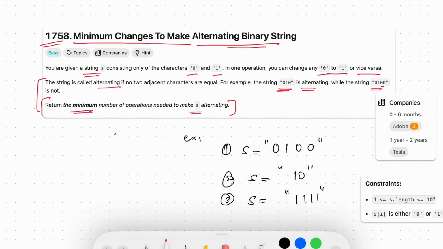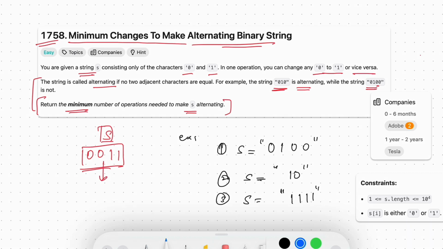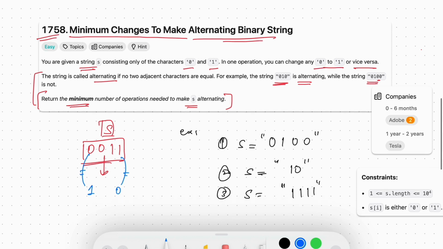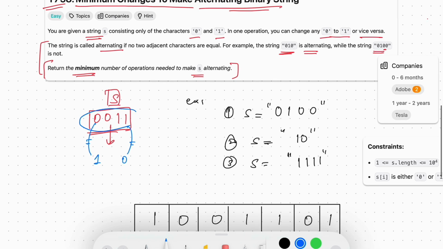Okay, so in our problem statement we are given a string s consisting only of characters 0 or 1. Let's say we have 0011 as our string, and we have to perform some operation over this string. And what are those operations? We can convert any 0 to 1 or any 1 to 0. So this is considered as one operation, and we have to perform the minimum number of operations so that this binary string is alternating. It means no two 0s are together or no two 1s are together.